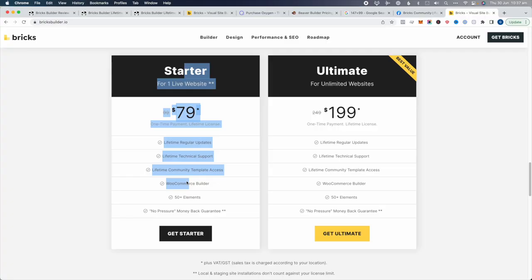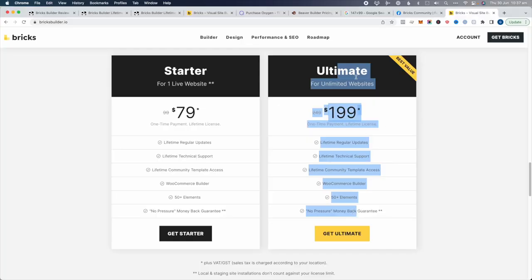And then in your account, you will have a license key for your starter license, and then you'll have a second license key for unlimited websites. And obviously when you're building your websites, you would just use the license key for the ultimate purchase. So you can upgrade, and it's very easy to do.